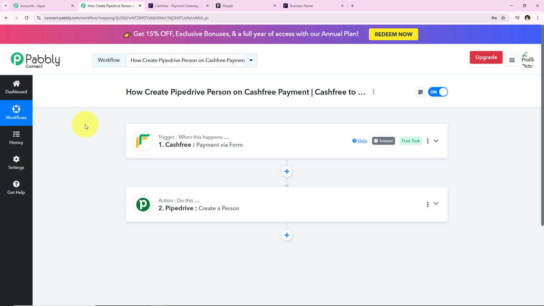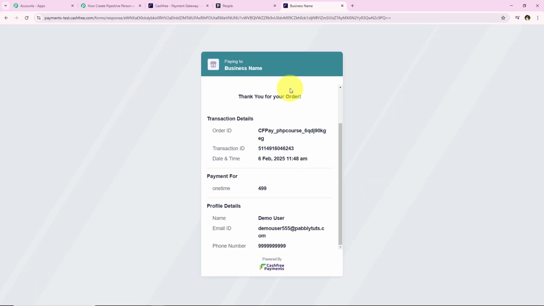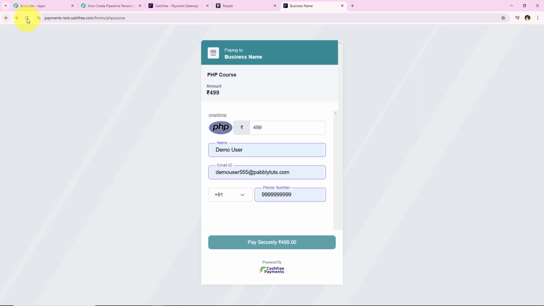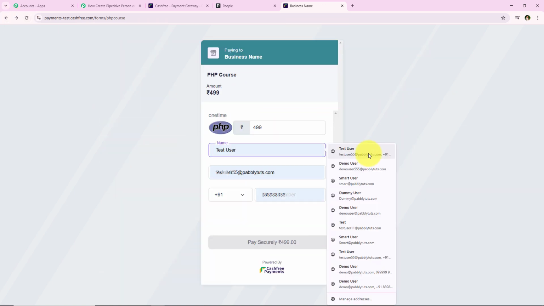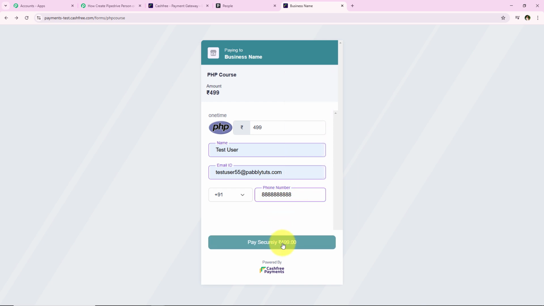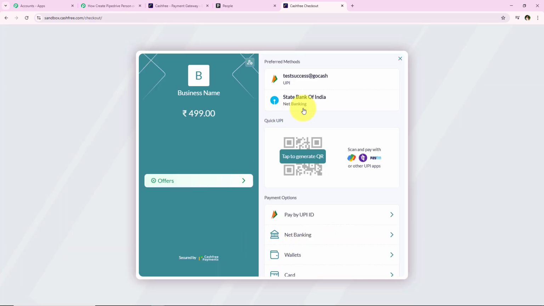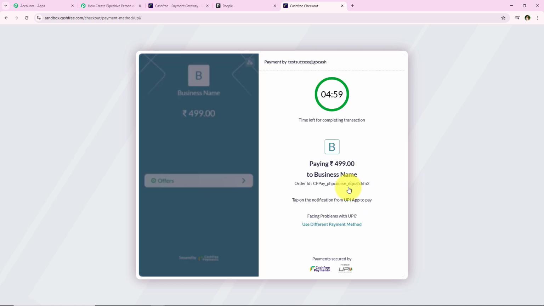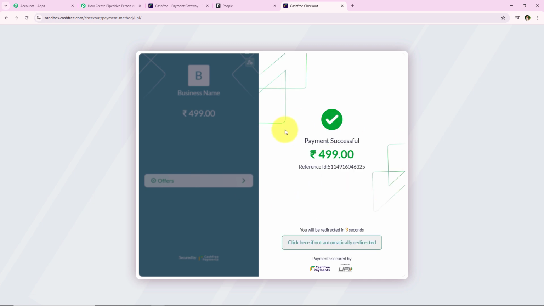Alright, so now I'm just going to test this workflow once, and this time I'm going to give you a real-time example. So what we're going to do is I'm just going to open my form once again, and we're going to do the test submission with the new details. Alright, so I'm just going to refresh this, and now for the first name I'm just going to keep it as test user. For the email ID, this and this as the phone number. We are just going to click on this pay securely, enter the UPI ID and click on this proceed to pay. Once again, we are going to wait for a few seconds. And yes, you can see payment successful.